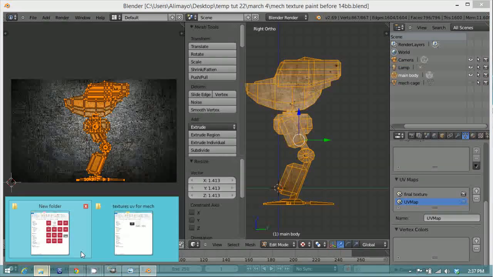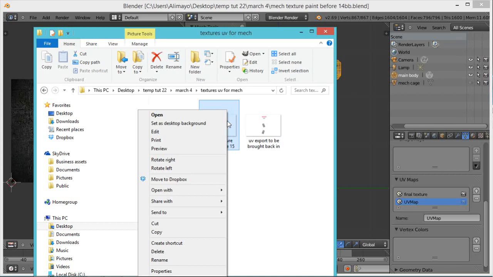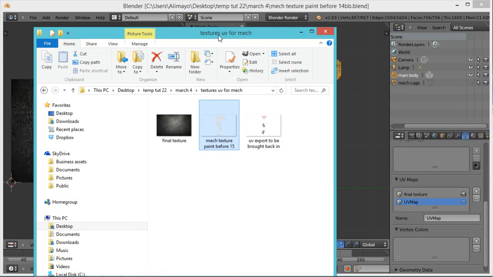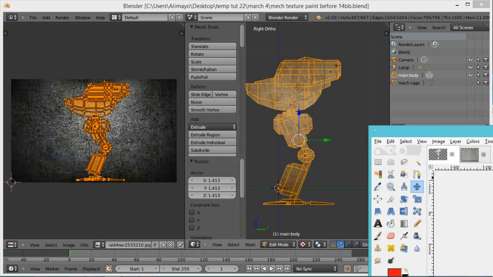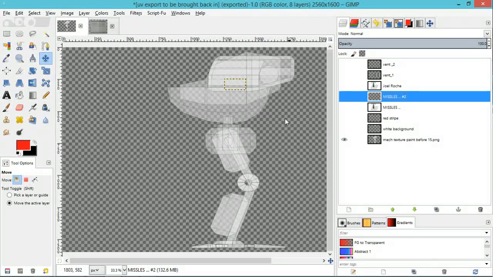then you would just go to your folder where you have your exported UV. Here's mine right here. So in my case, I would just right click, open with, go to GIMP and open it in GIMP. It'll work fine in Photoshop or any image manipulation program that allows you to have transparencies. Anyway, here it is in GIMP, and you can see even though it had the metal background behind it, when you export a UV layout, it just exports the UV with a transparent background, so you can see what's going on.